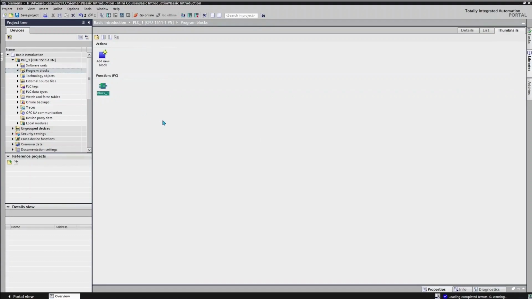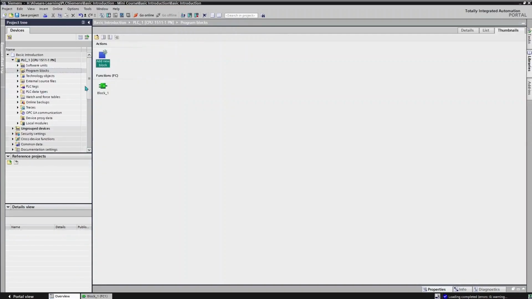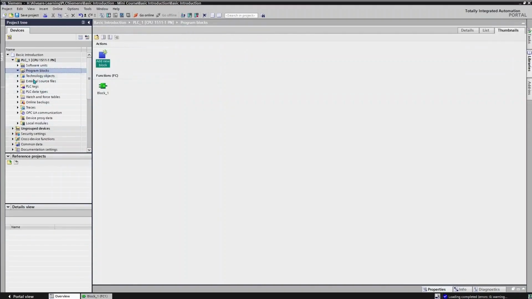Now if I actually open this block, so we're no longer in the overview view, you'll see that the view changes and now my program blocks are displayed in the project tree, so I can access them without having to shift back to the overview. If I click overview again, you'll see that this changes again and I can no longer see the blocks on the left hand side. Now when I first started with TIA Portal, I found that really confusing. I very rarely use the overview, which you can find down in the bottom left.